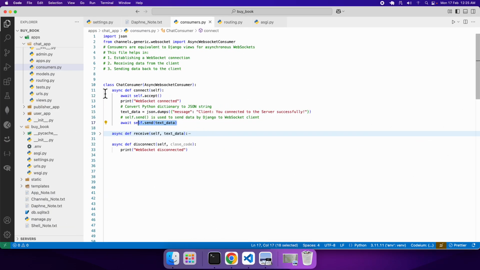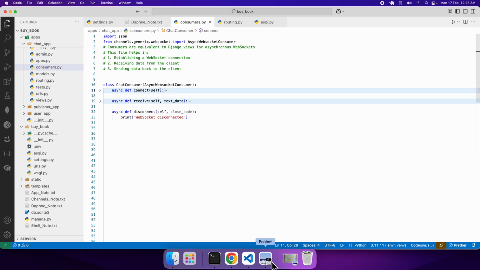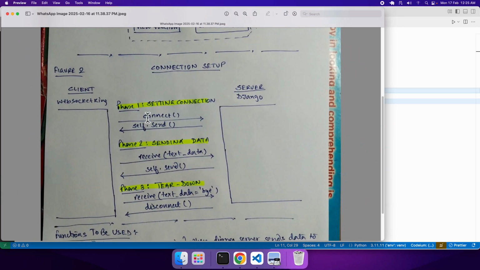The first method was to set up the connectivity, and in my diagram I even illustrated that the client first sent a request to the server, the server accepted that, and after that the server created one message and forwarded that message to the client, so that the client gets to know that yes, the connectivity has been successful. Now the client will again initiate a process whereby it will send some data to the Django server, and in response to that, the Django server can send back a response. So for that reason, we will have another method called receive.